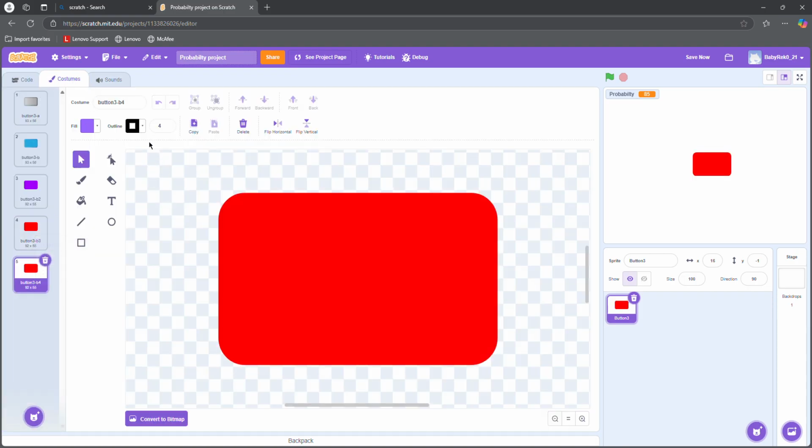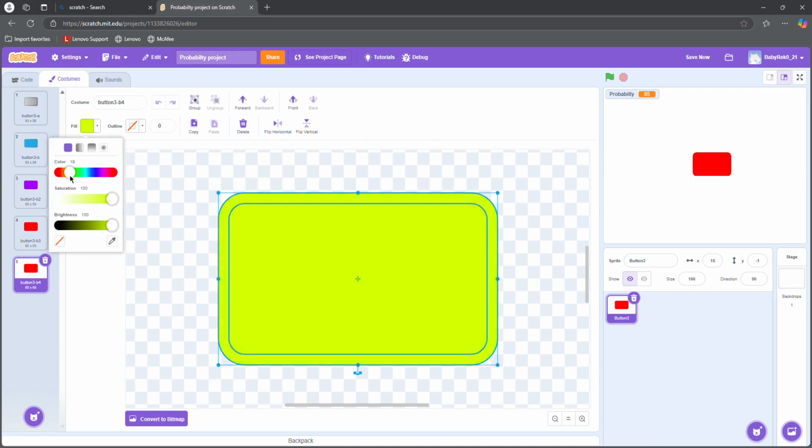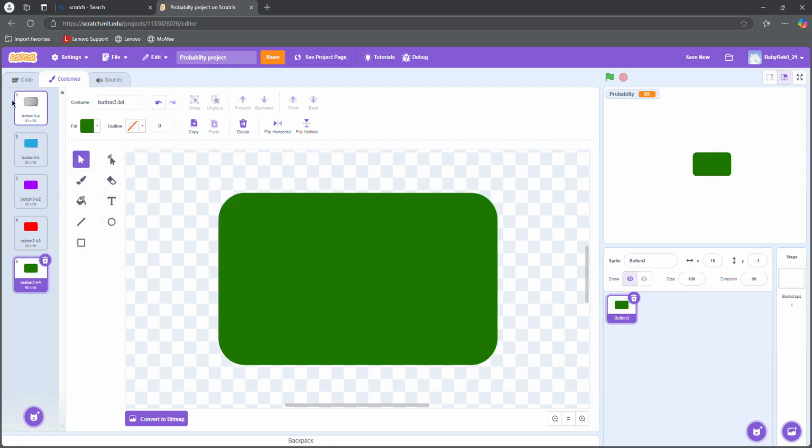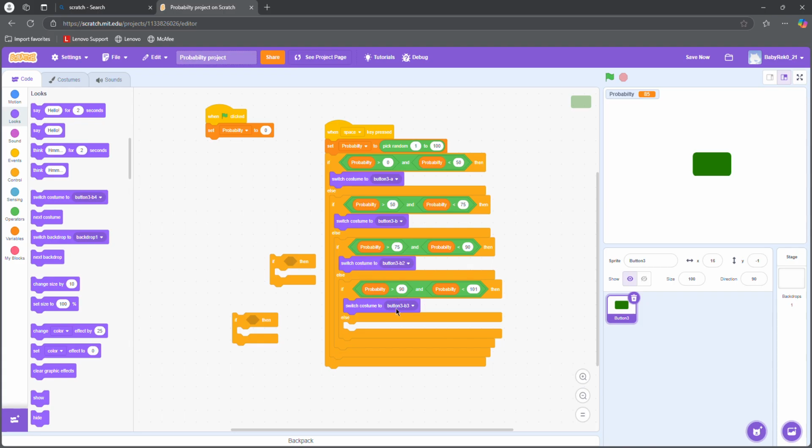Just make a duplicate. You can just do this. Make a duplicate, select it, and then fill. Just do green, so dark green. Button B4. Now, if you start, 92, green, boom. So now you can see that while hitting space, the probability is changing, and different colors are being selected.